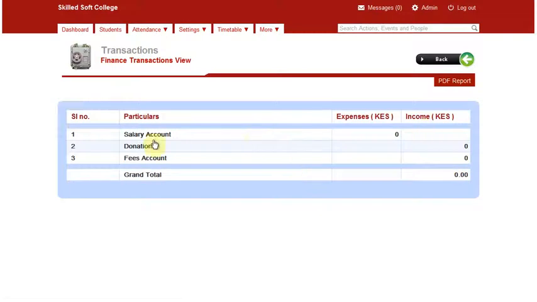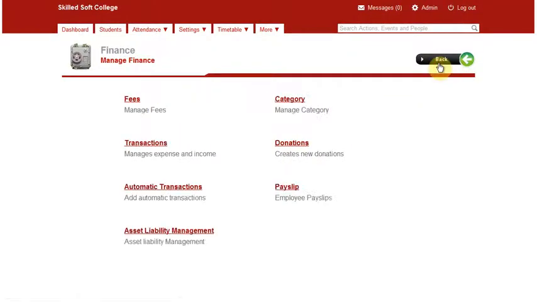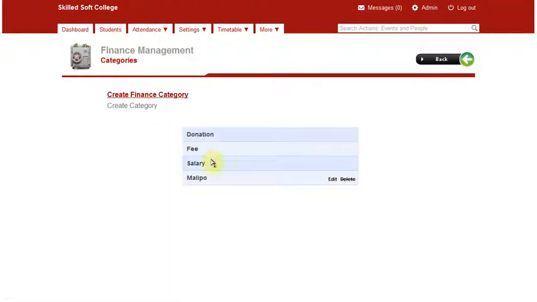done for that day. By default, the system comes with 3 income and expenses accounts. This should be under this, the donation, the fee, and the salary. However, you can add any other category you wish, and it's simple.